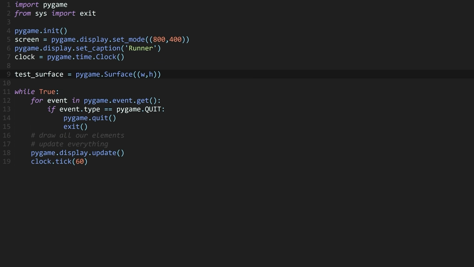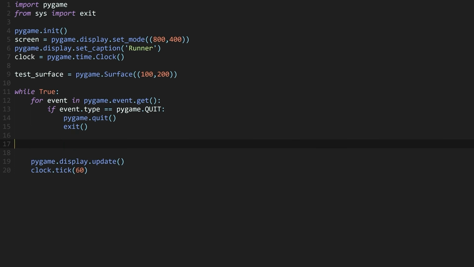And this would be just one of them. And in my case, I want to give this surface a width of 100 and a height of 200. So now we have created a surface. Now the next thing we have to do is to actually display this. And this is going to happen in this while true loop. And let me get rid of the comments, they don't really help us all that much.